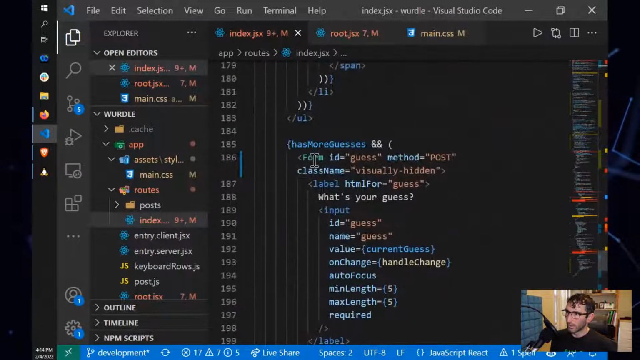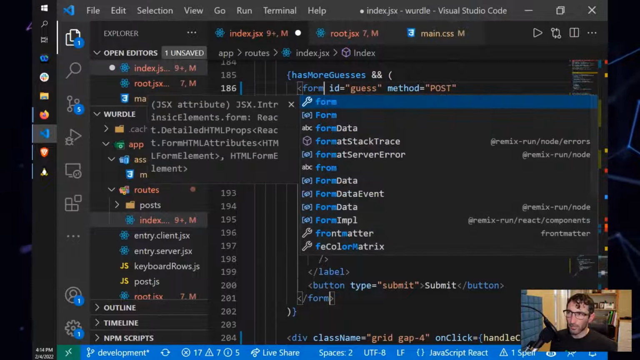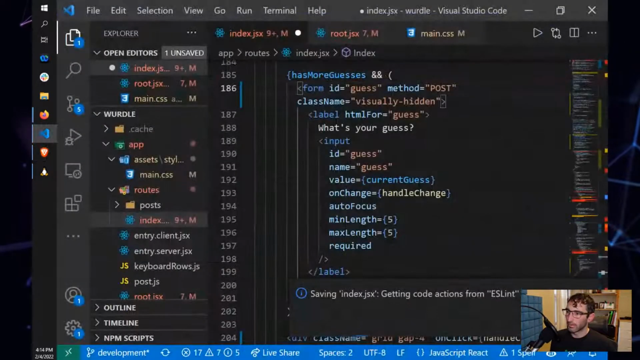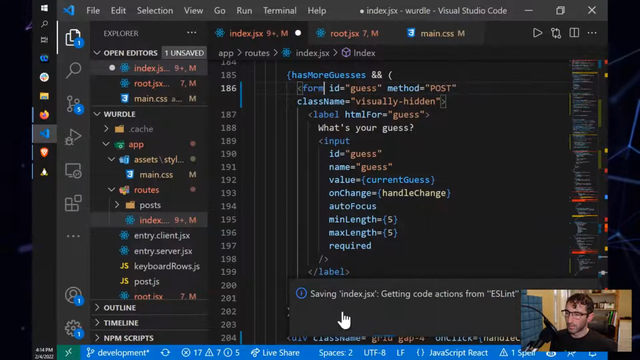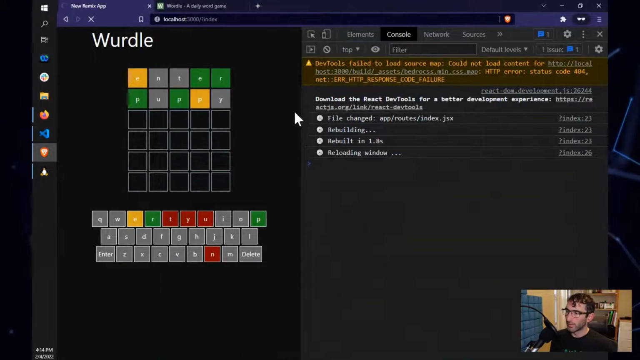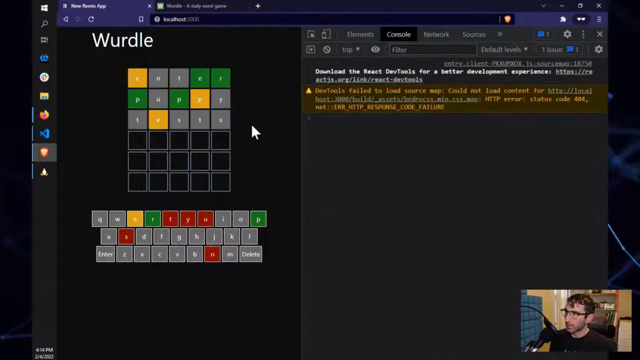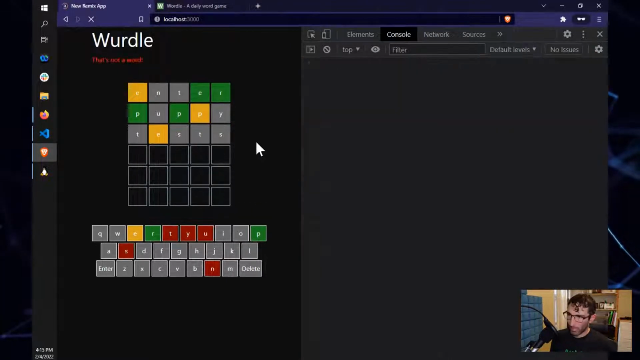Our form here, we undo that to just form. See if we didn't break anything. All right, ESLint, you are taking a long time. Okay, that's going to rebuild. That's going to reload. We have our form. We say tests, and it looks like our action is still working. Yeah.